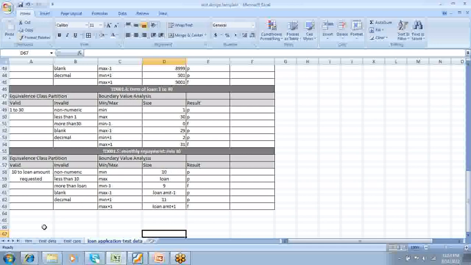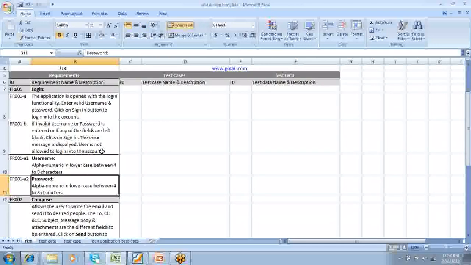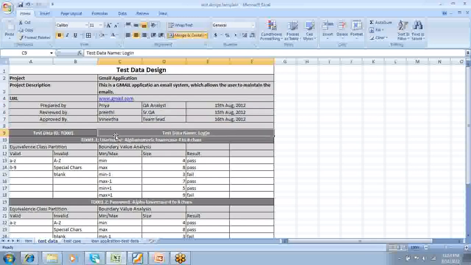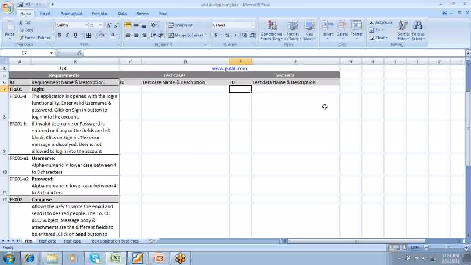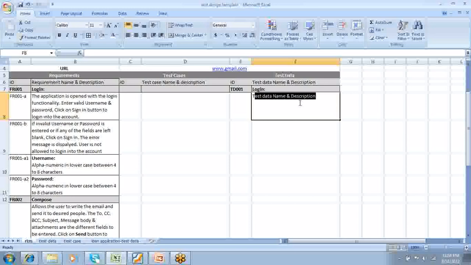Alright. Now what you got to do is, you take the requirements that we have prepared. Okay, I have to fill out this also, right? Yeah, I forgot. See here. So now I have prepared TD001, right? So I got to write here. Okay, so TD001 I have prepared here. So I got to mention over here.